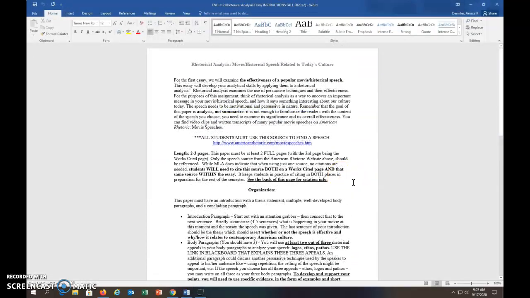I need everyone to read these instructions closely. For the first essay, you're going to examine the effectiveness of a popular movie or historical speech. You will be picking your speech from this website right here. Your speech must come from this website. So you can copy and paste it to your browser, and then you can go in and search. There are tons of movie speeches and historical speeches in this link. So you have to use this speech database to find your speech.